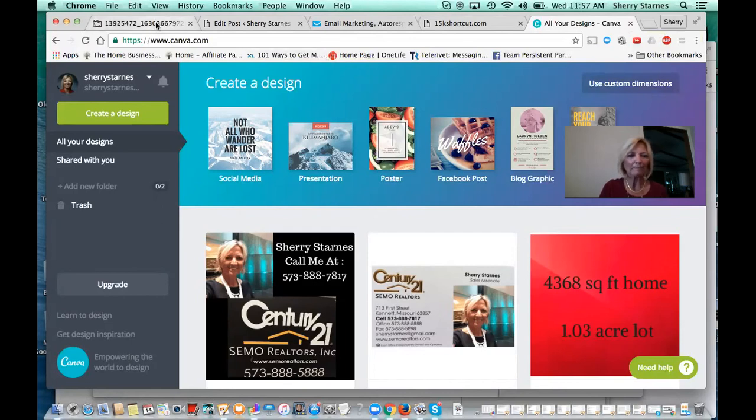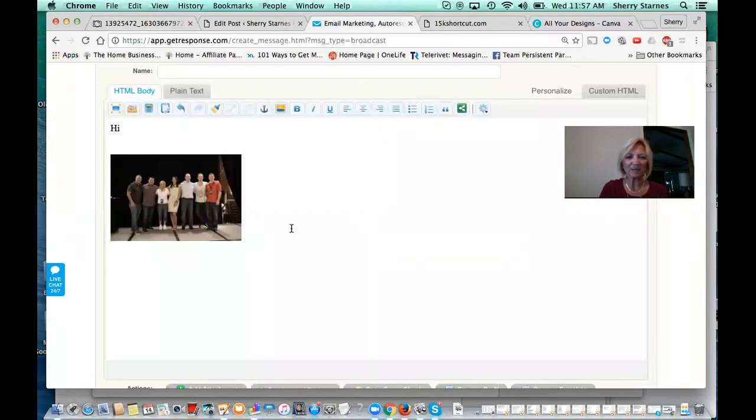So anyway, that's all there is to it. You can see how easy it is to get an image and hyperlink that image so that when someone clicks on it, they will go where you want them to go. And I hope this has been helpful.